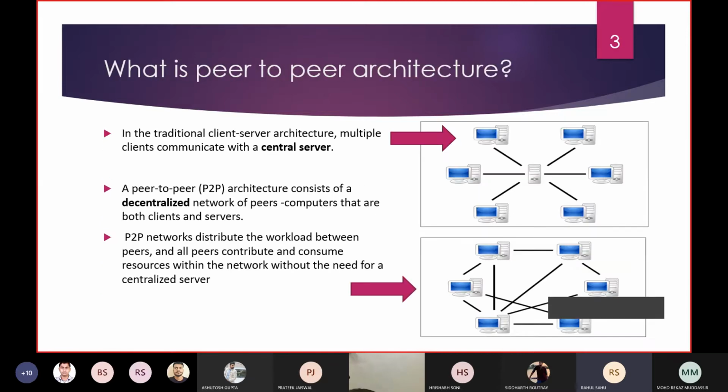So what is peer-to-peer architecture? As I have said, Gnutella is a peer-to-peer decentralized architecture. In traditional client-server architecture, multiple clients communicate with a central server. That is called centralized architecture, because there is a central server and other clients are connected to the central server. But the drawback of centralized architecture is that a lot of workload is imposed on the central server.